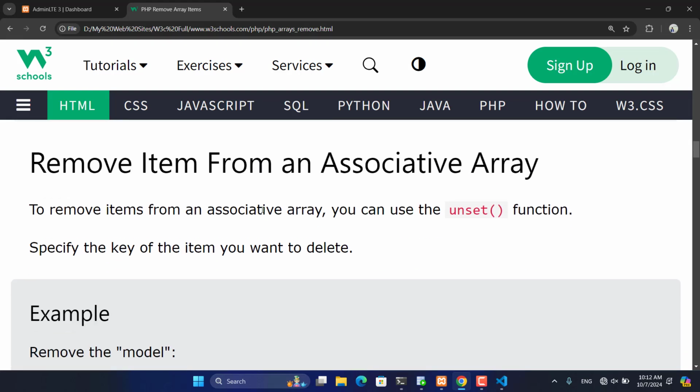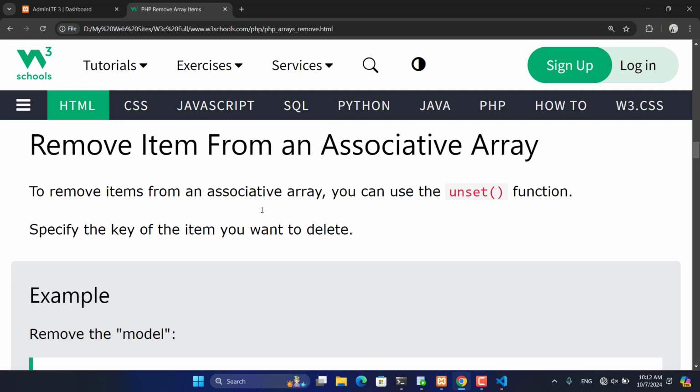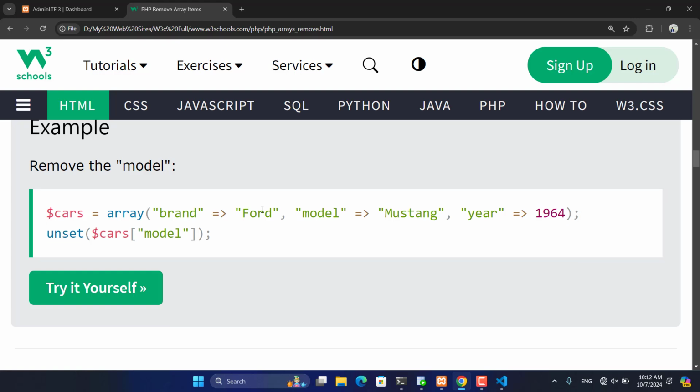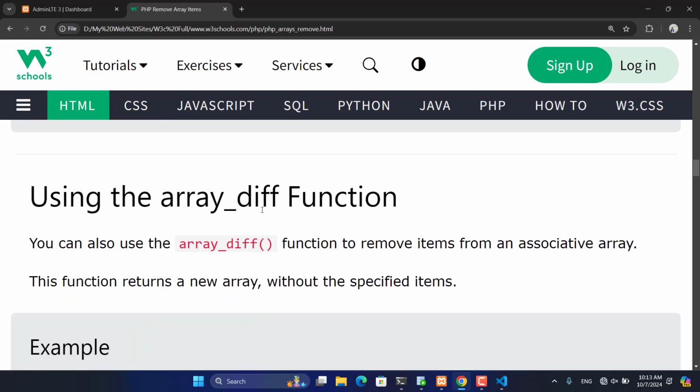Remove item from an associative array. We can also use unset to remove from an associative array, as we did in indexed arrays. Just in here you don't need to put a number. You must put a key. As we say, associative arrays are key and value pairs. So for removing an item in an associative array, you must call the key of that item. Clear on this?